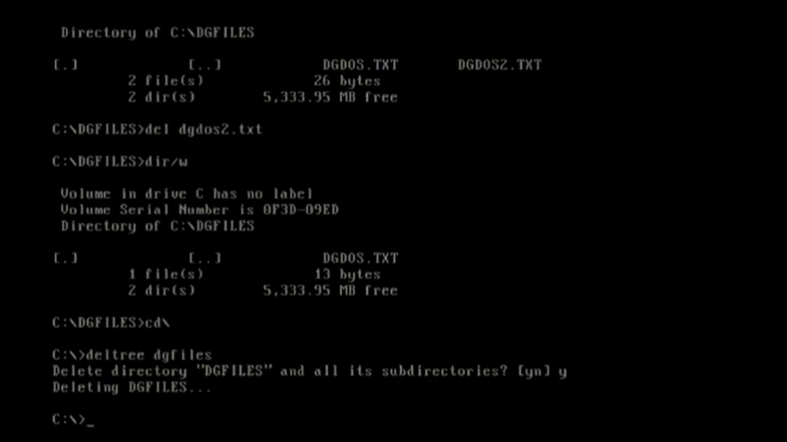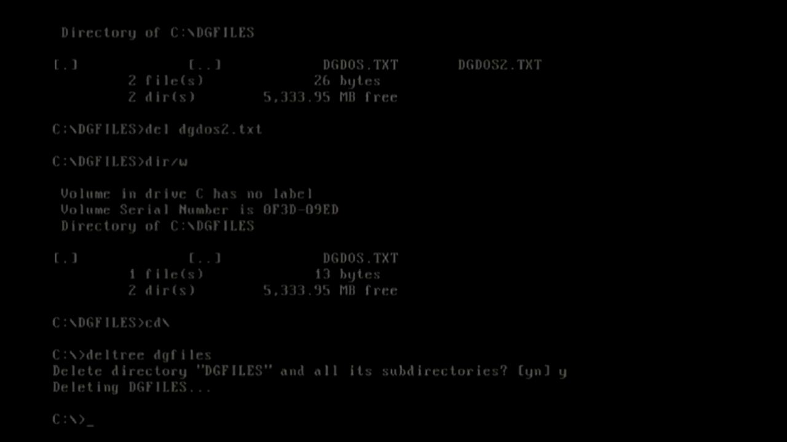And that's about it for the advanced pointers. Now for DOSBox users watching this, we'll move on to the DOSBox program to show you how to get around it.